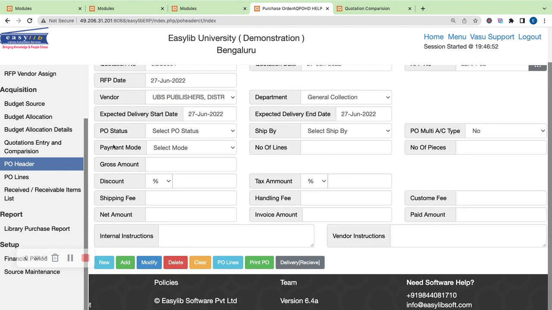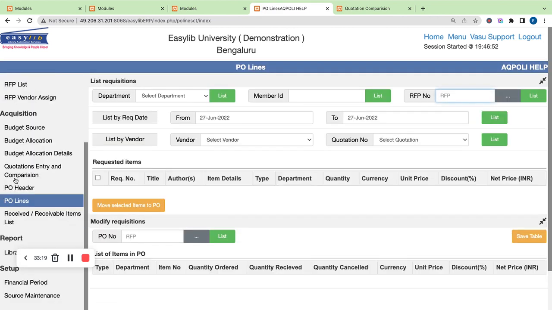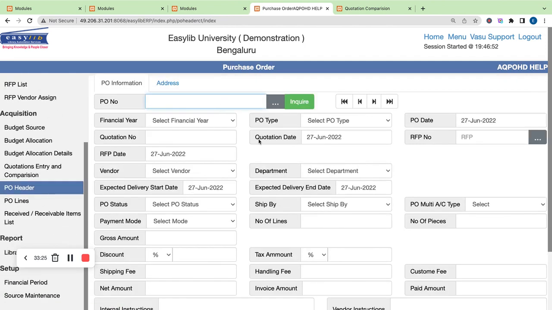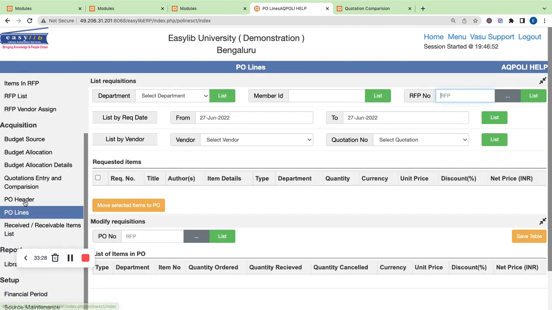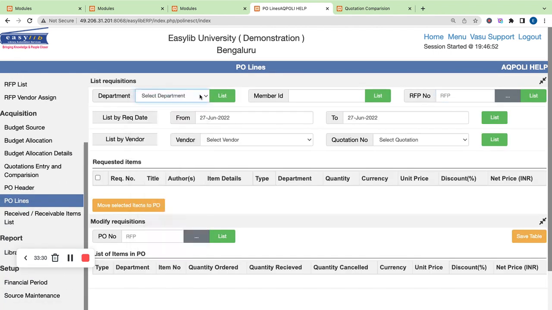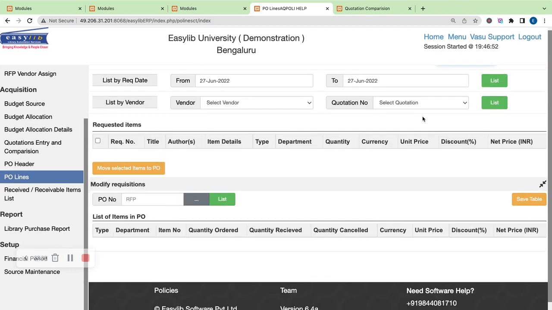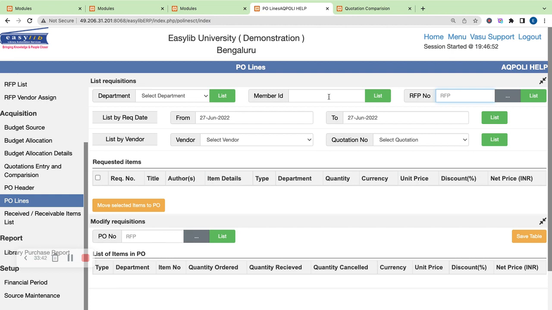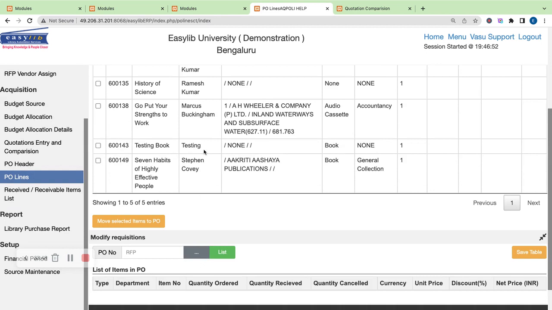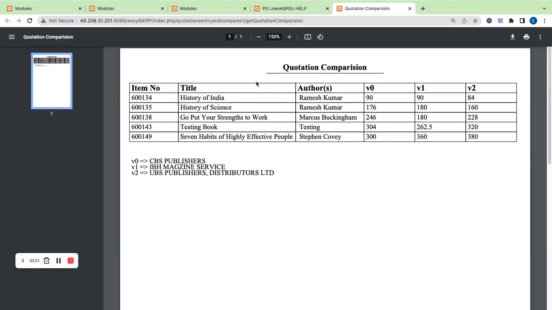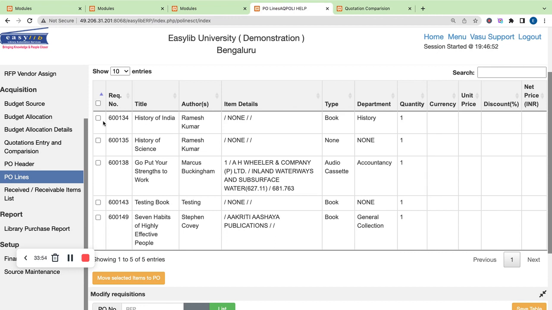22PO02. Okay, once you add this, you want to add the lines to the PO, because this is only the header on what you are placing, whom you are placing. Okay, just the header. But the further details of what are the items in that particular header, right, they will be in the particular lines. So what I will do here is, because only two orders I am going to place, two books I am going to choose out of this RFP 22 RFP 02, right? There are five items here. I am going to choose only two. Which ones? The history of India, history of science. So history of India and history of science. I am going to choose only two.